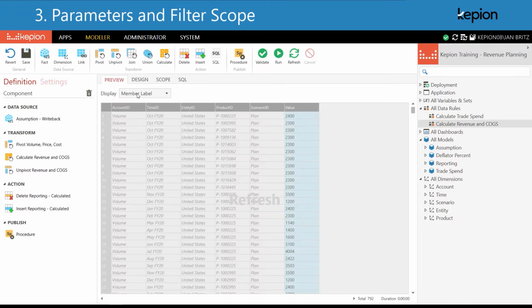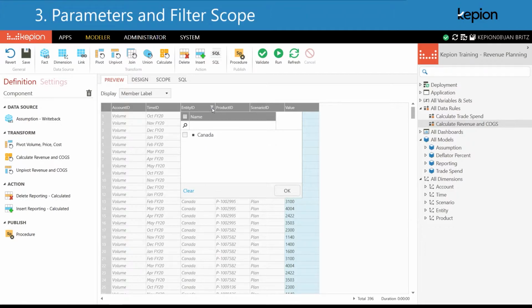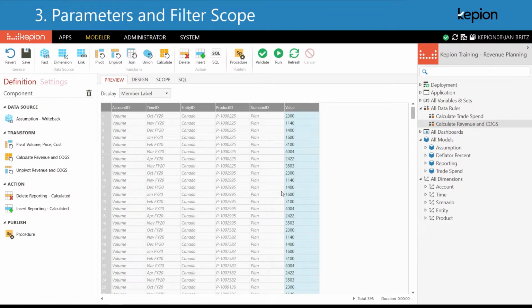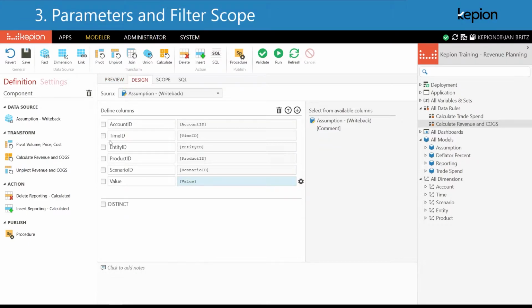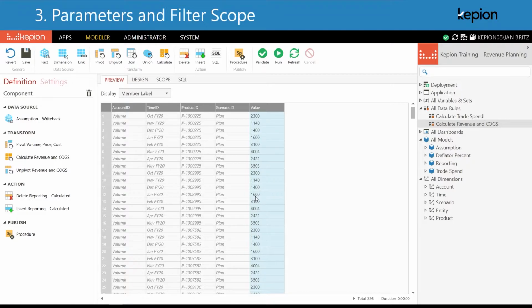As we chose Canada as the test member for our parameter, we can see that only Canadian values are flowing through in the Preview tab. This tells us that the parameter selection is working. This also means that the entity column is no longer useful, as we're only bringing in values from one entity at a time. That means we can remove the entity column entirely from our table without affecting the data. This is helpful because the less data we're moving around, the more performant the rule will be.